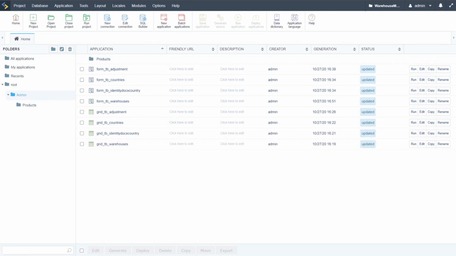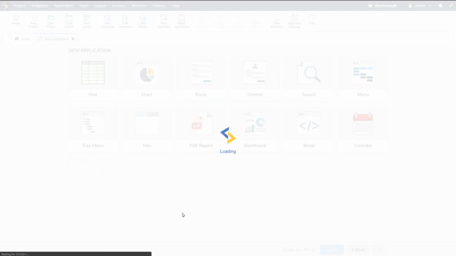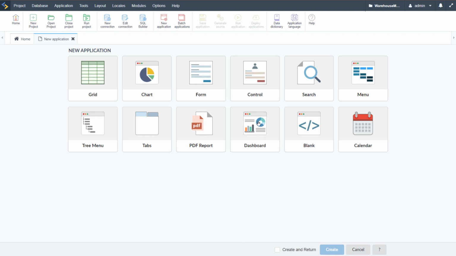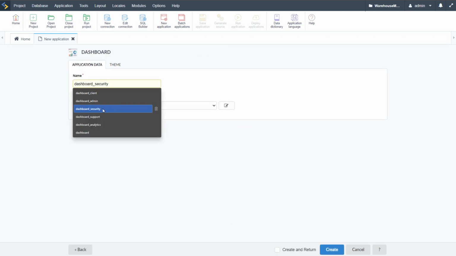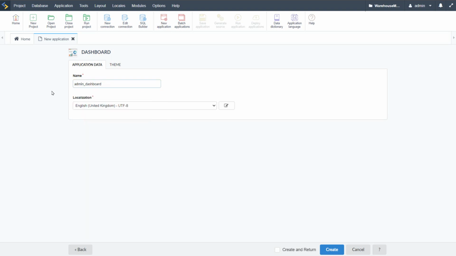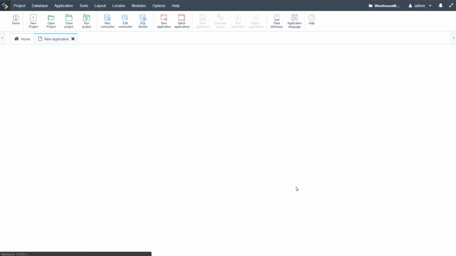And what I will do then is I will go ahead and add one final one here. So if I come here to the admin folder and click new application, what I want to do is create already the admin dashboard. So here it is called dashboard. Just add admin in the front and I will create that.